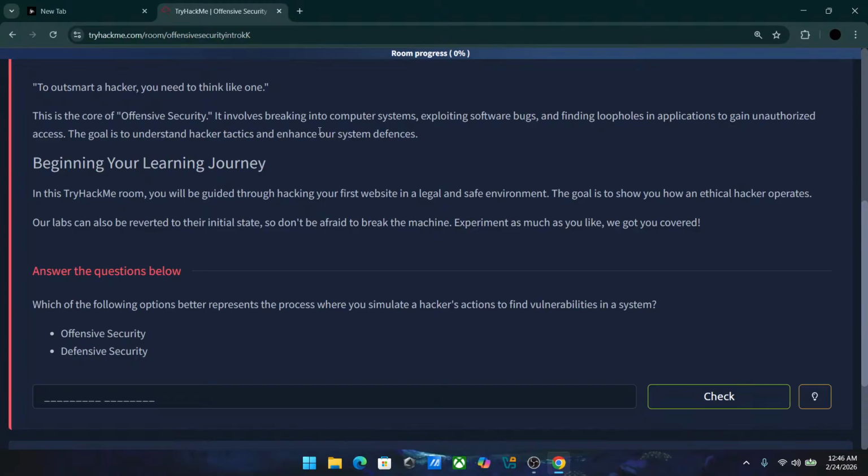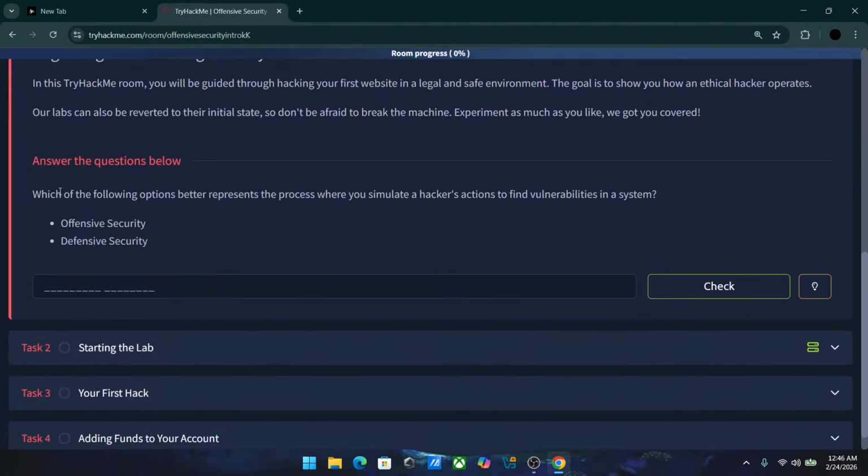The goal is to understand hackers' tactics and enhance our system defense. Beginning your learning journey. In this TryHackMe room, you will be guided through hacking your first website in a legal and safe environment. The goal is to show you how an ethical hacker operates. Our lab can also be reverted to its initial state, so don't be afraid to break the machine. Experiment as much as you like. We got you covered. Let's go, guys.